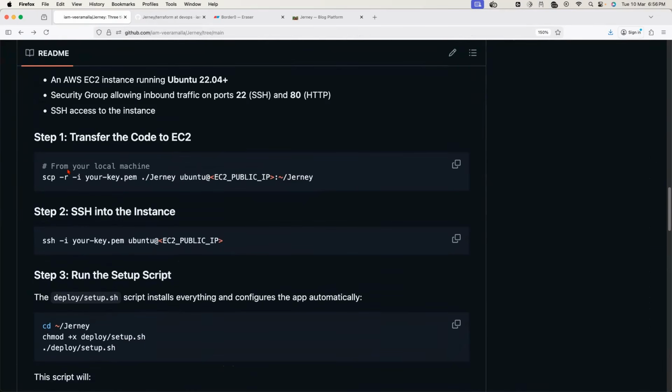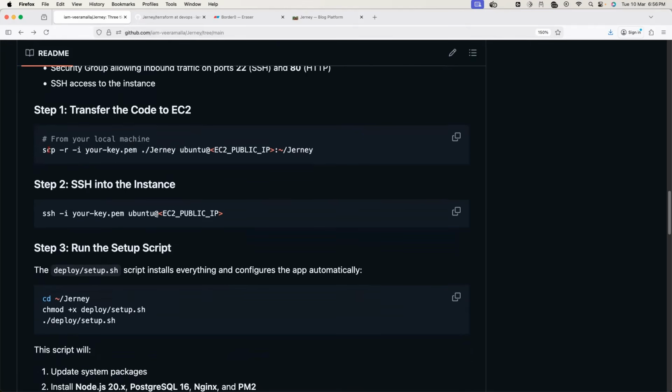Step 1, to create an EC2 instance, basically go with Ubuntu. It is most widely used. Then copy the source code to the Ubuntu instance. If you want to use SCP, you can do it. Or Ubuntu instance usually comes with Git, so you can also use Git.